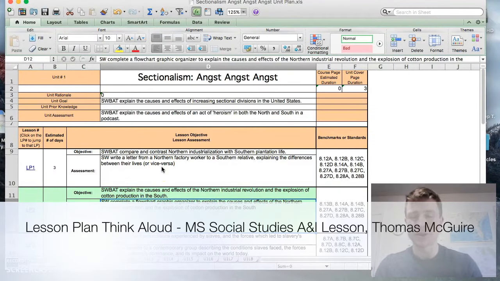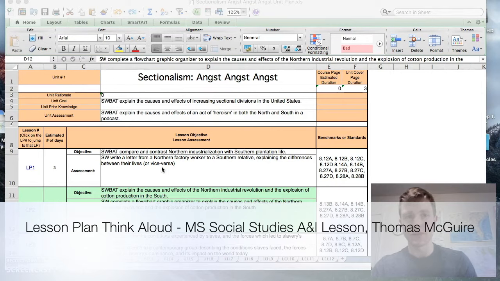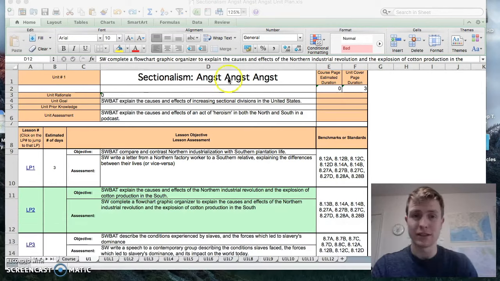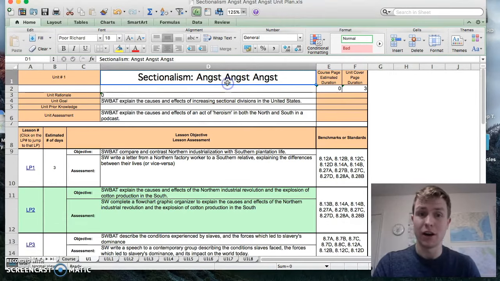Today I'm going to be showing you how I'm planning a lesson. Specifically, this is a lesson for my 8th grade US history class, and you can see that it's a unit on sectionalism and especially the angst that a lot of Americans were feeling as they were trying to define their new national identity and figuring out exactly where they were going to fit in.